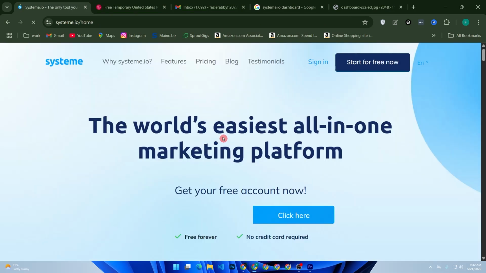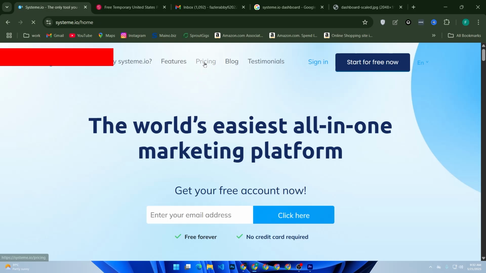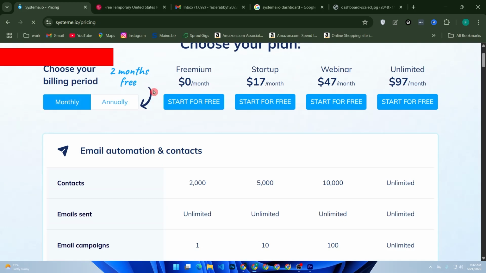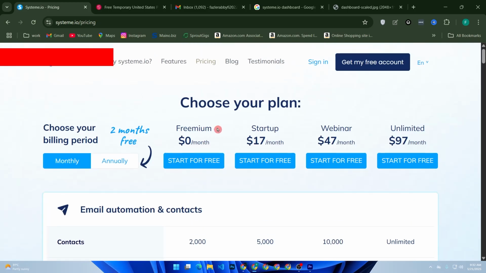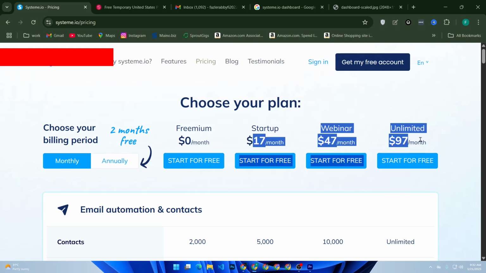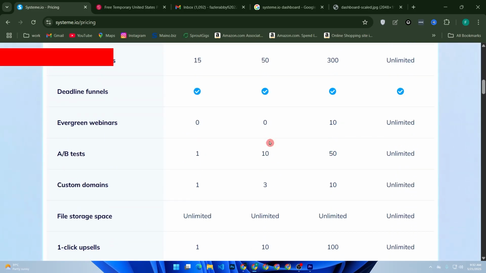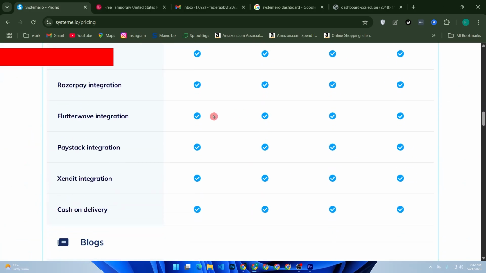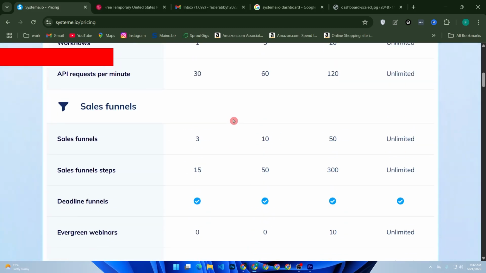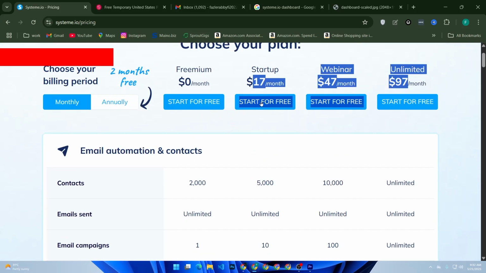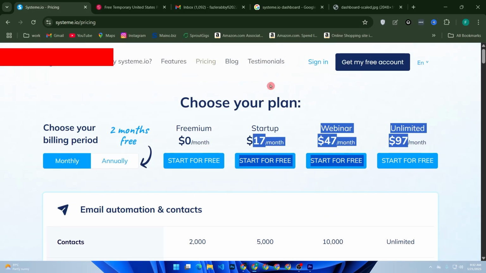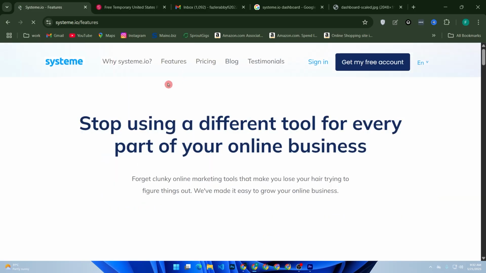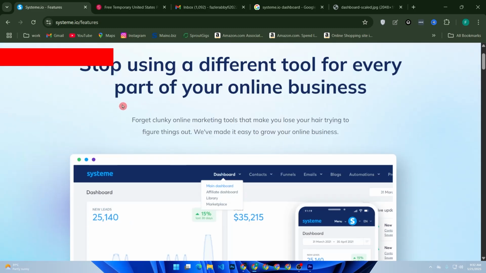From your dashboard, you can see the pricing tab. Click on it and choose a plan like free, startup, webinar, or unlimited. Choose one from the page and click get started for free, or go to the features tab. You will see the features of System.io, and that's how you create a quick and free landing page for affiliate marketing.